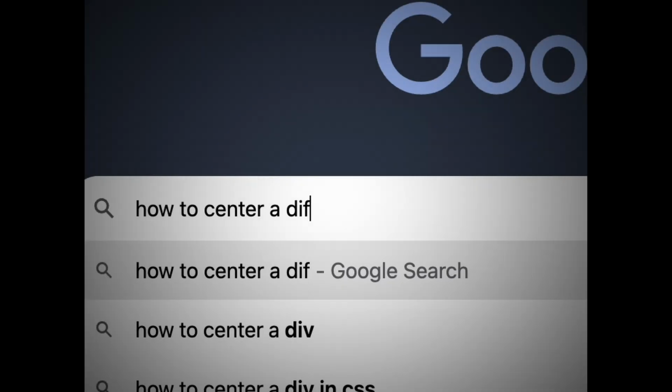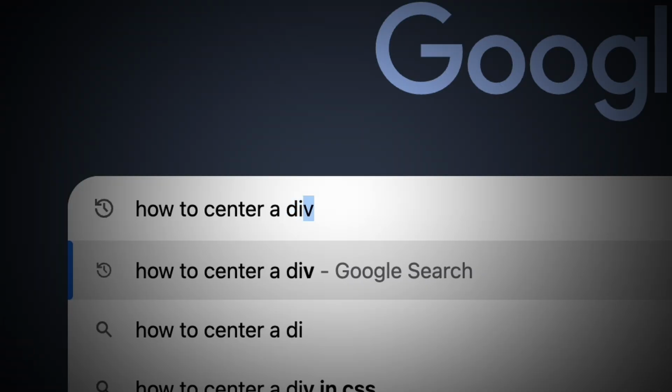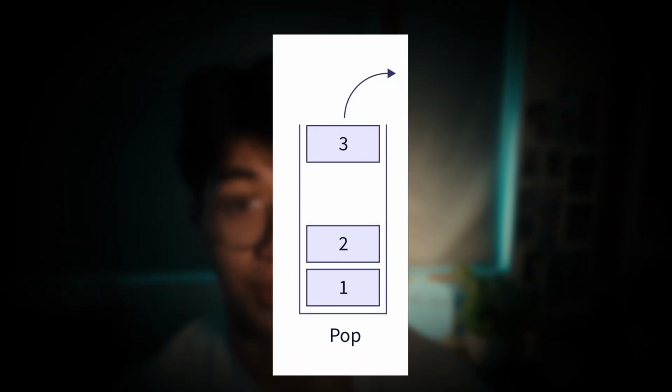Stacks actually have a lot of real-world applications. Something as simple as when you write text, it's pushed on top of the stack. If you click delete, you remove it from the stack.